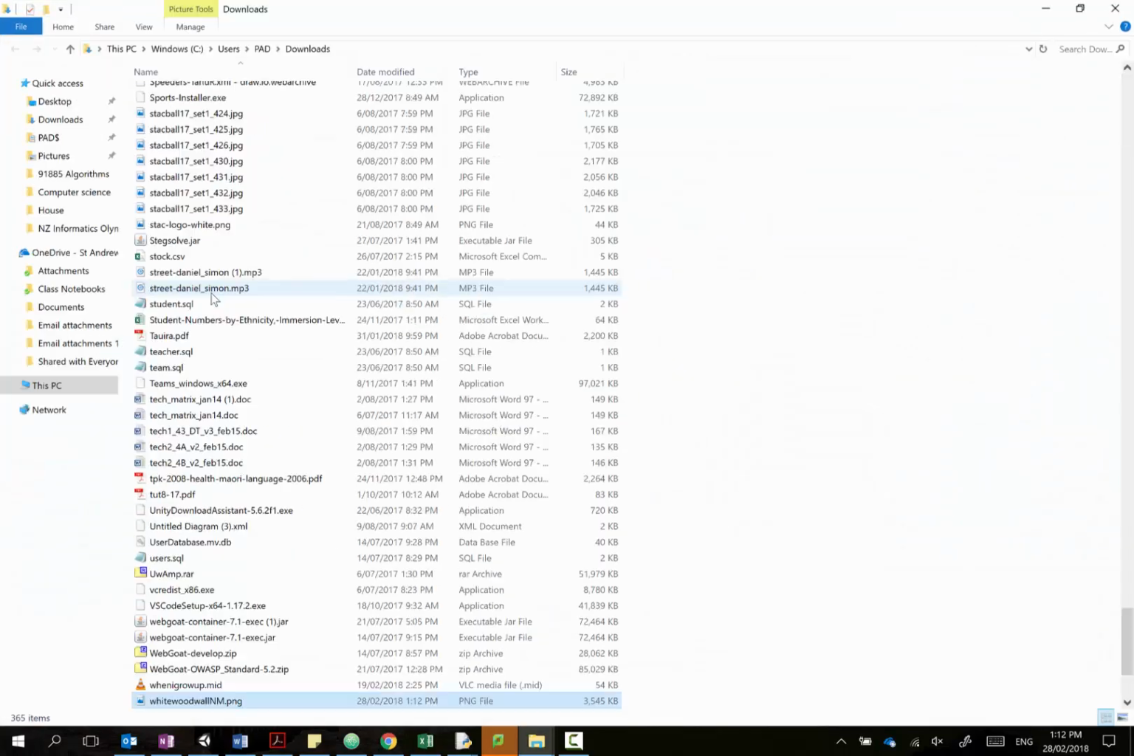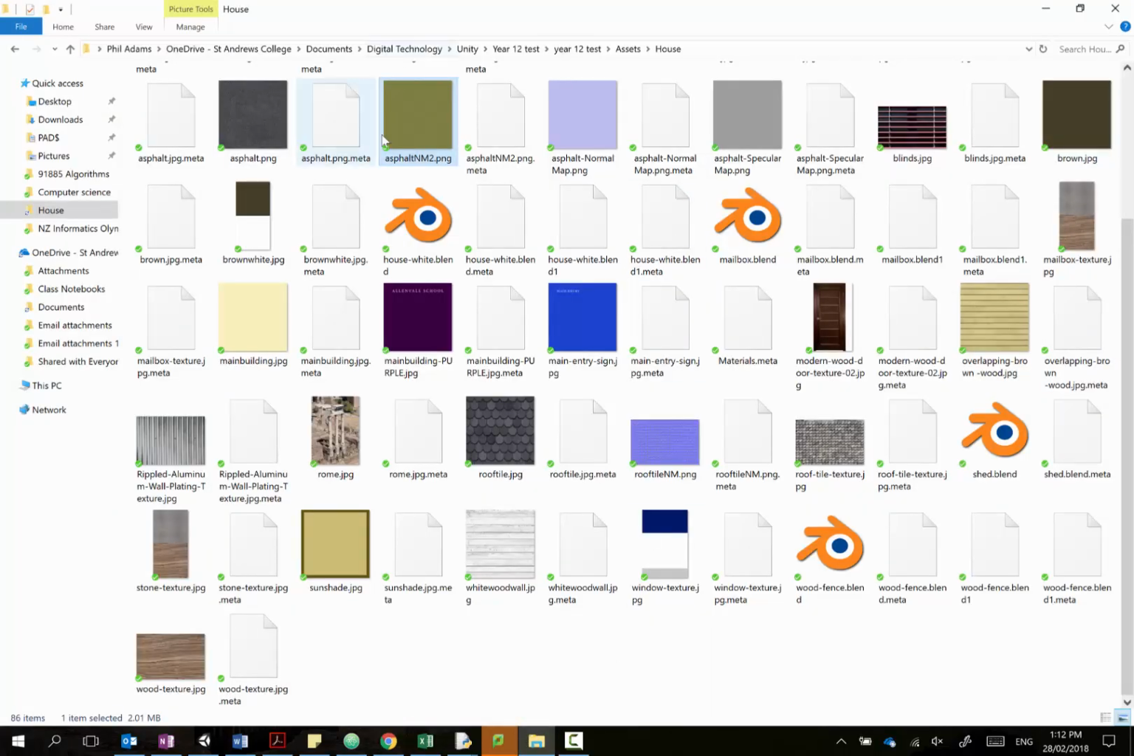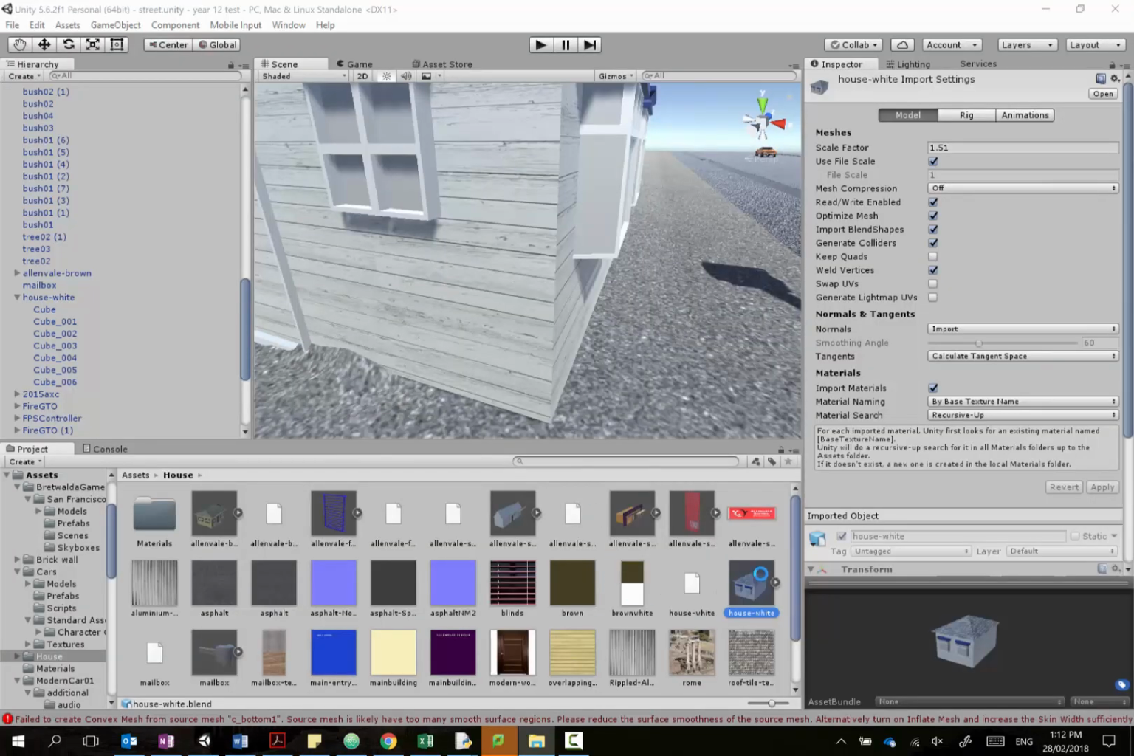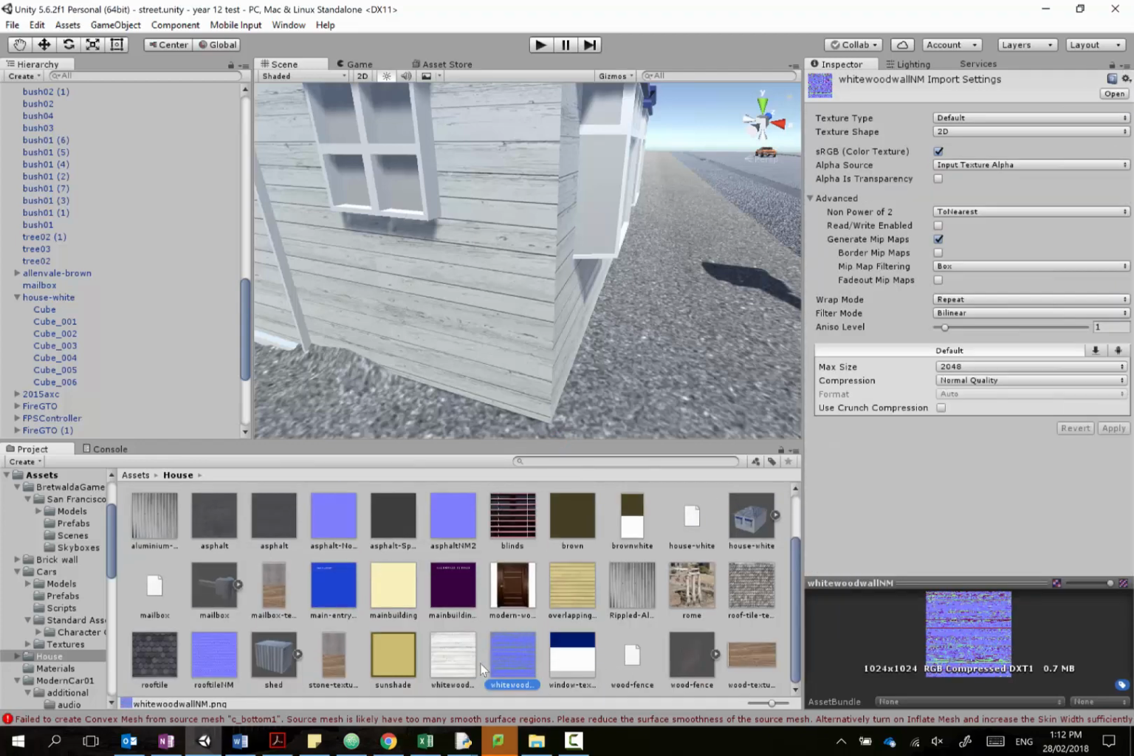So I'll just grab that, and then I'm just going to go ahead now and put it into my folder in Unity. So this is the one where my actual house is sitting, so I'm just going to paste it into there. And in Unity now, I'll just wait for it to import it. You can see my whitewood wall normal map is right there, ready to be applied.